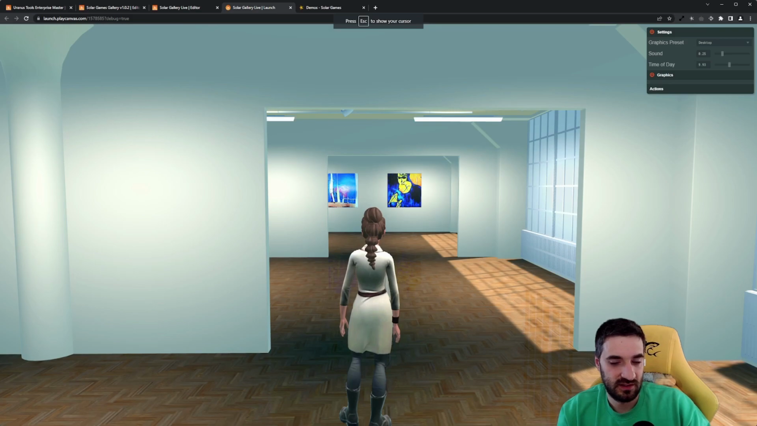Now we have lighting, we have shadows, we have reflections.